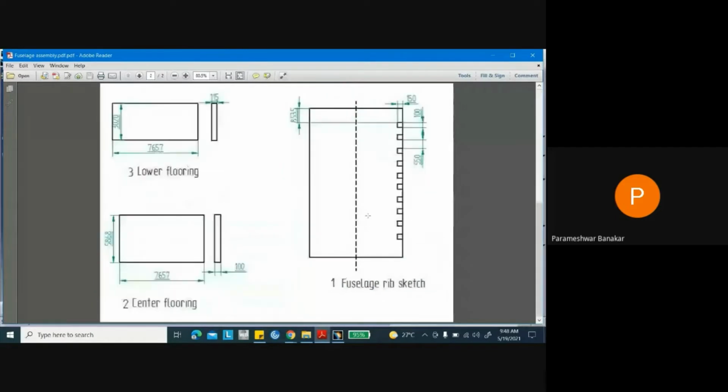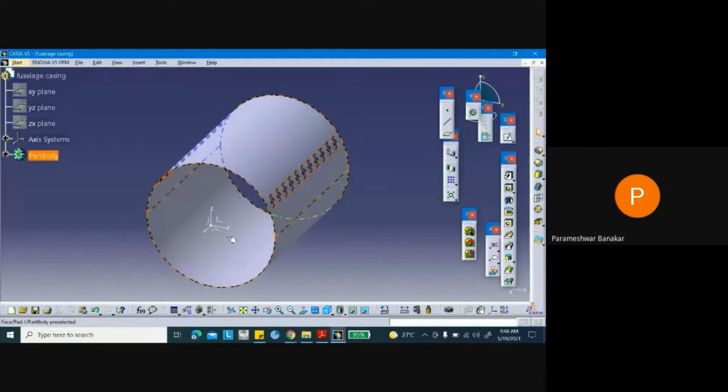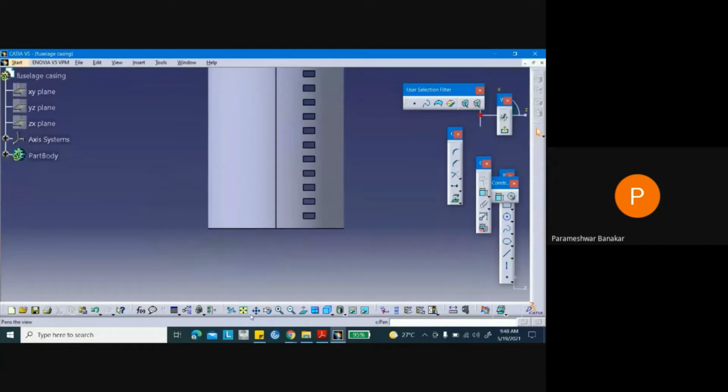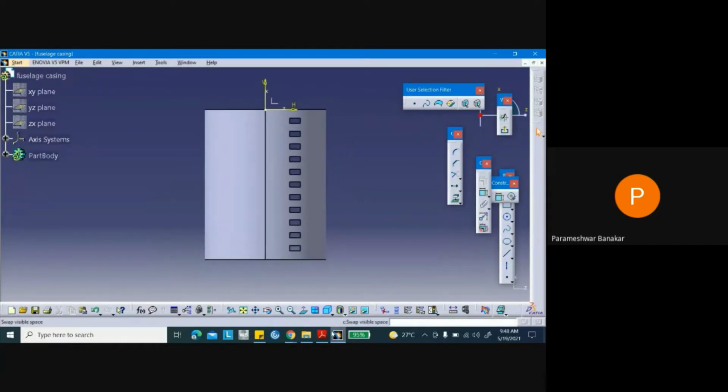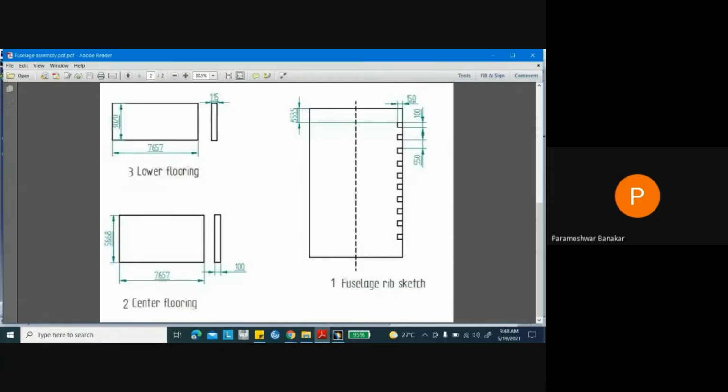So next part is we need to create these ribs. So how to create those ribs? Again, same thing. Select this XZ axis. Go to sketch part. Fix this. What is the dimension? So 150 mm into 100 mm, right?